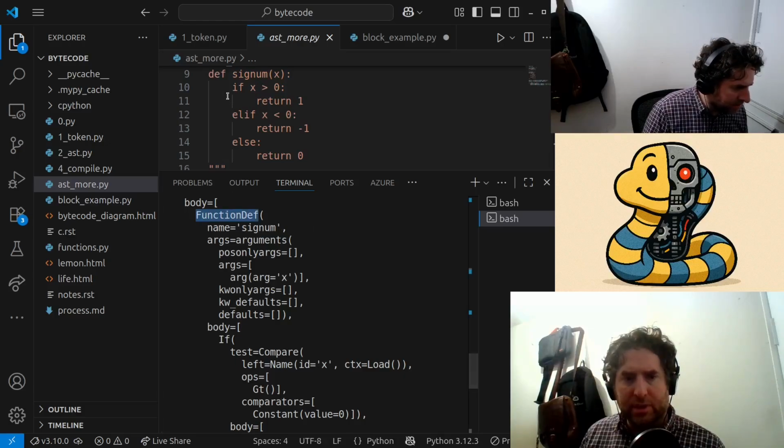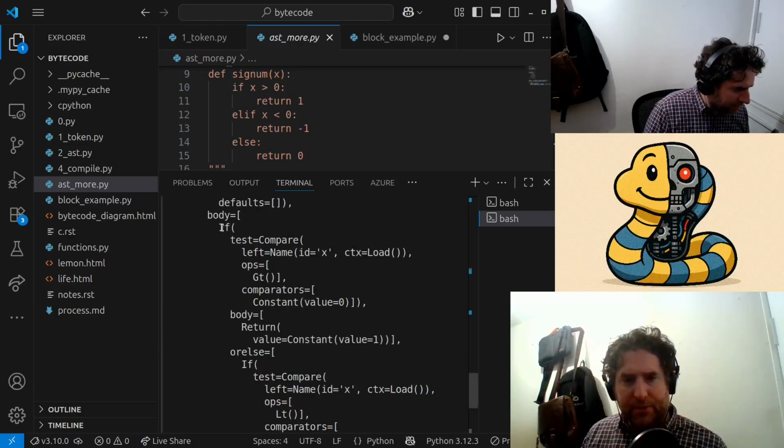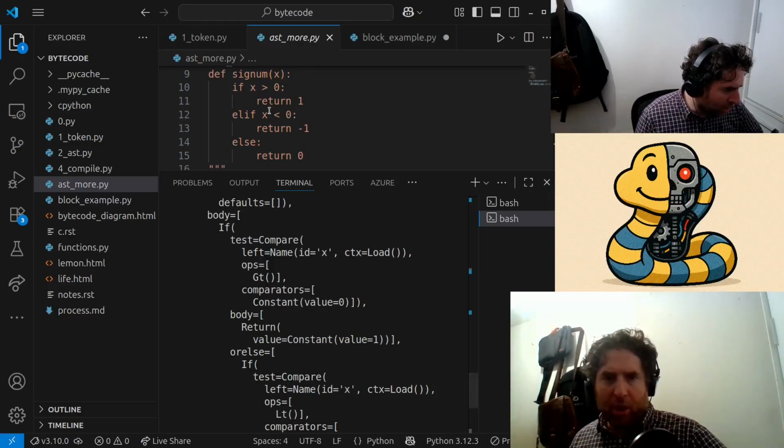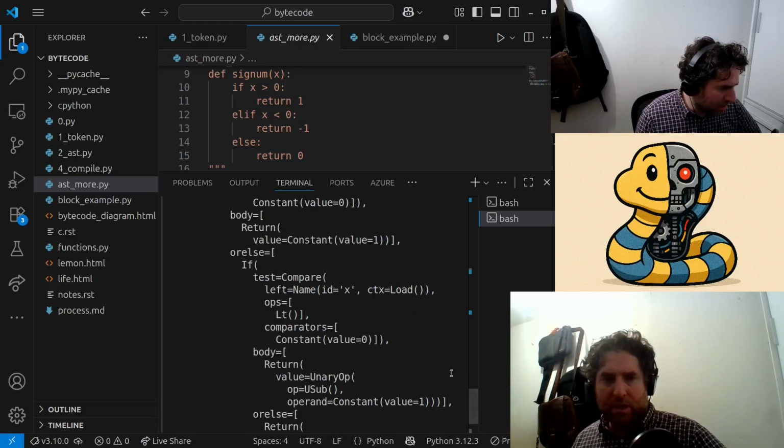So we have a function definition. The def makes a function definition, and the name of the function is signum, and it has the argument x. It realizes there's an if, so it makes this if node. And then there's a test, which is a comparison. On the left side is the name x, which it loads the value of. Then the op is the greater than. The comparison here is the constant value 0. And then we have a return if that passes, or else we go to the next bit here.